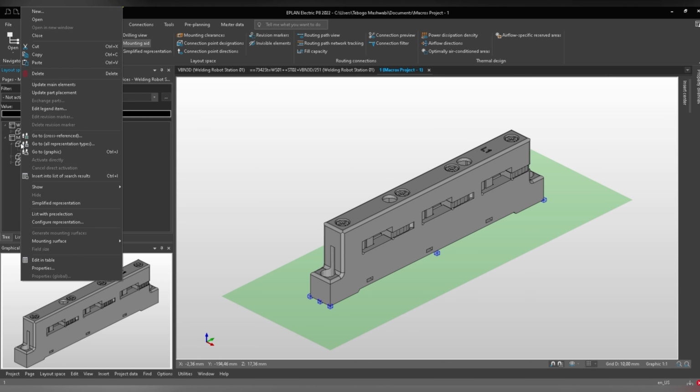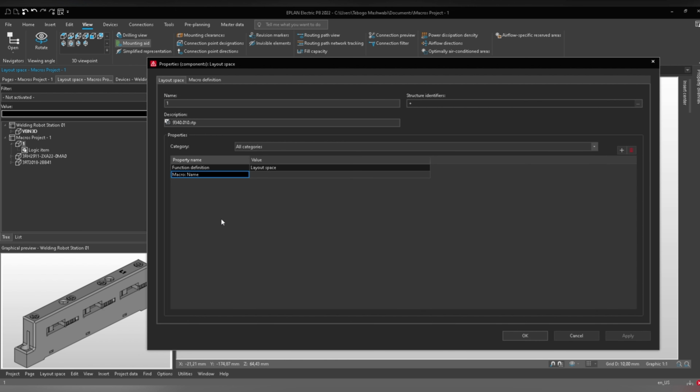So I'm actually going to click here and go to properties. And once we've selected properties, you can see this window coming up like this. With this window, I need to give my layout space a name. So I'm going to give my layout space the same name as the part number. But I'm just going to remove that dot there. And then next, I'm going to just copy that.